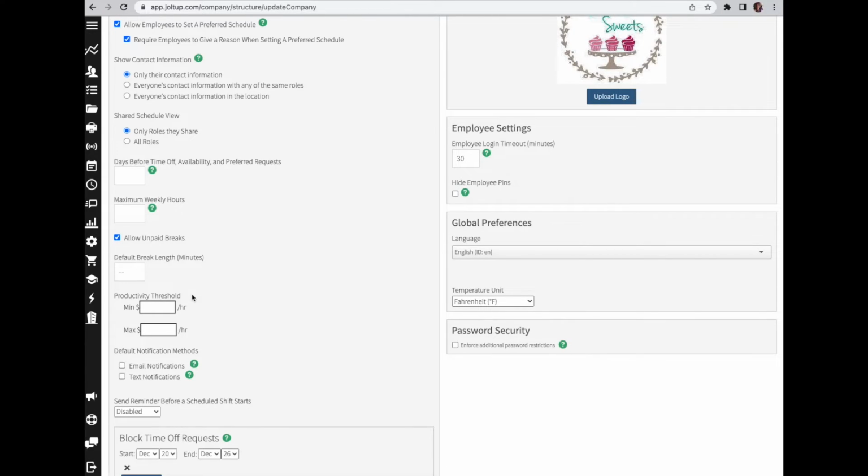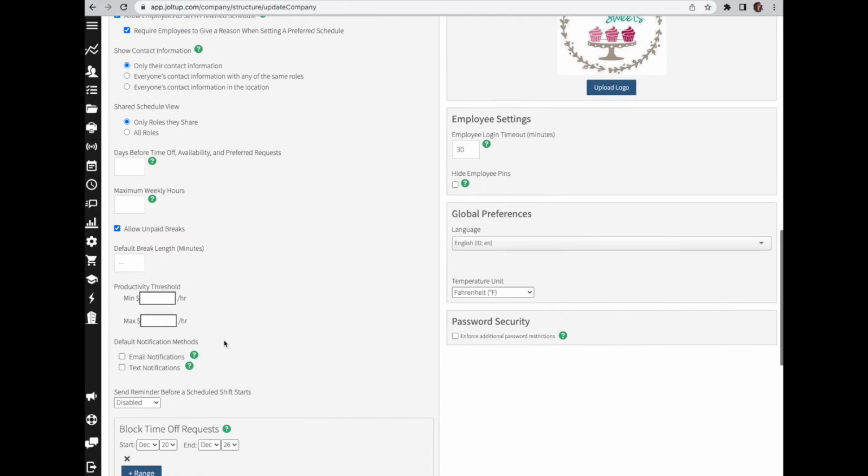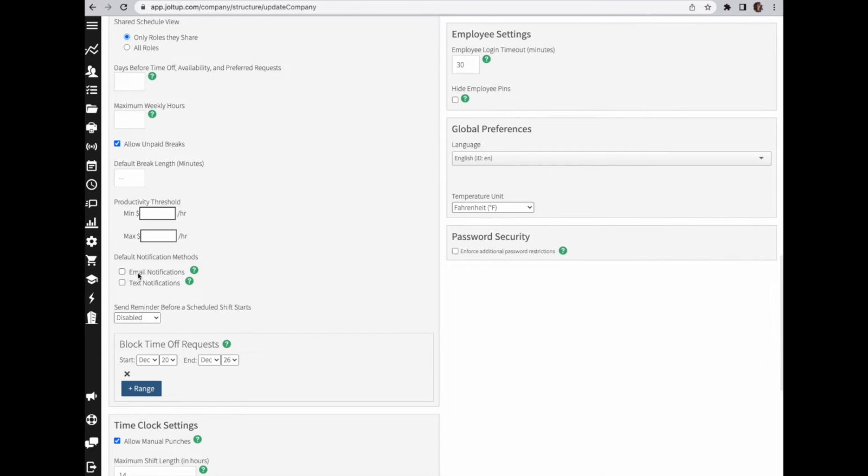We'll cover the productivity threshold in the labor forecasting video, so go ahead and watch that video if you want to learn more. Your default notification method, email and text messages, if you have these selected, as employees are added into your account, they will have this pre-selected to receive the schedule when it's been published.